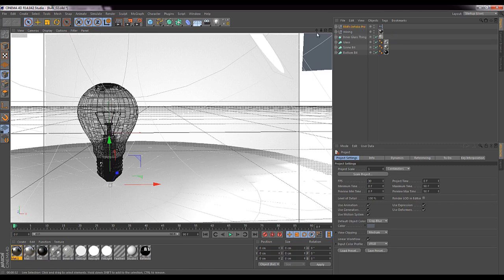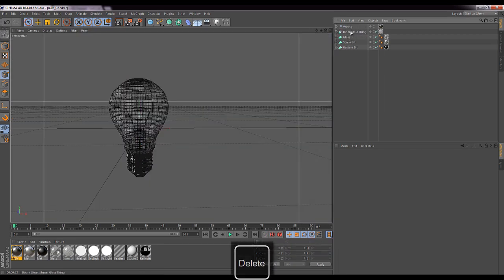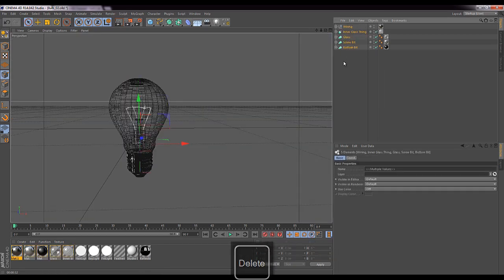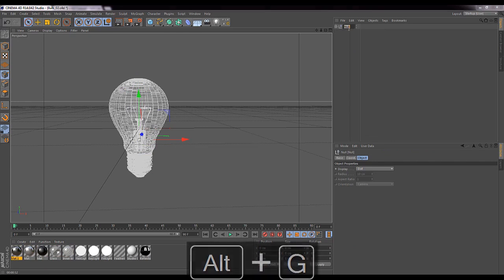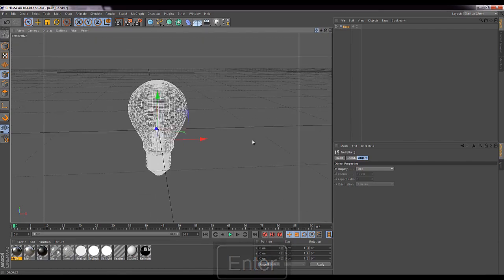Okay, so the first thing I'm going to do is a bit of tidying up. So let's just get rid of Infidio for the moment, and I'm going to grab all of the parts and press Alt-G to put them in a null and call that null bulb. There we go. Let's just group them all together just to keep things tidy.